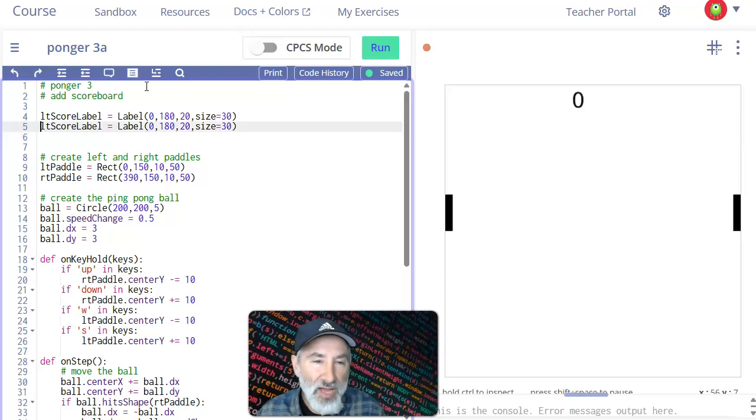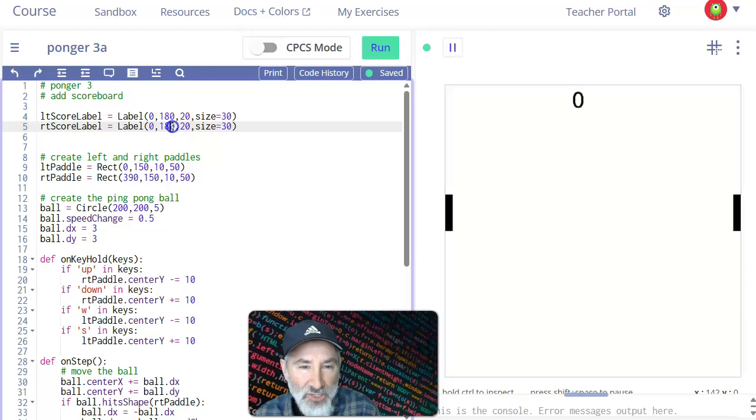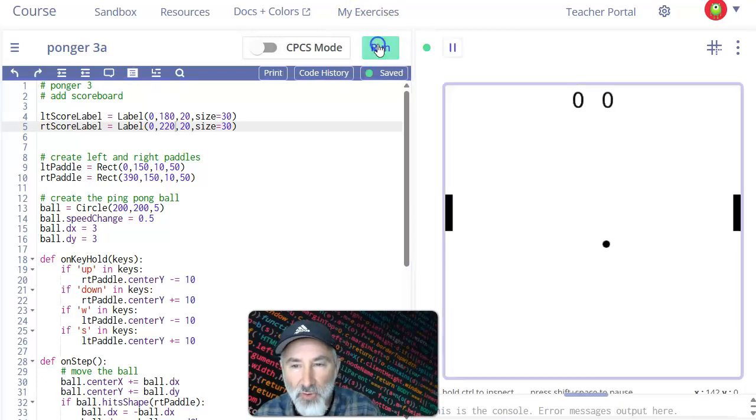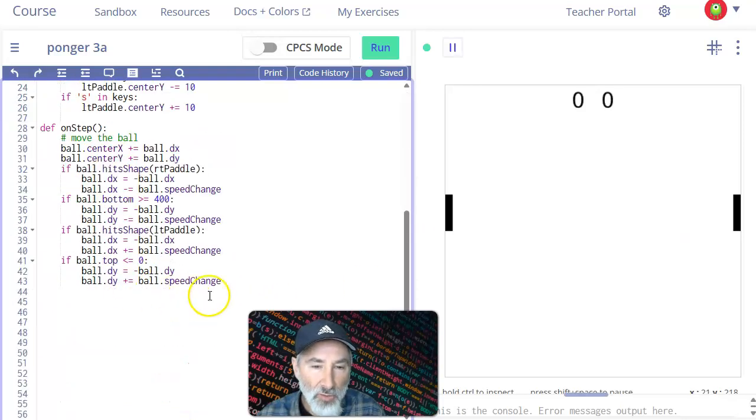Now that I've copied it, we'll make that into the right score label. If I hit run, we only see one label. That's because I have to change the X value for the right score label. Let's make that like 220, and then we'll hit run, and then we have the two labels. Now, the next thing is we'd probably like to update the scores for those two labels. We will do that whenever the ball goes off the right-hand side or the left-hand side.